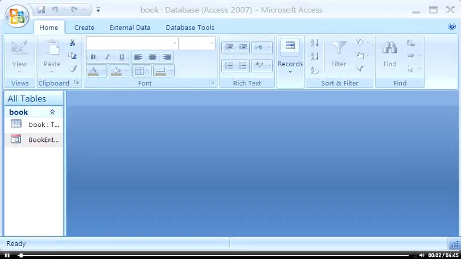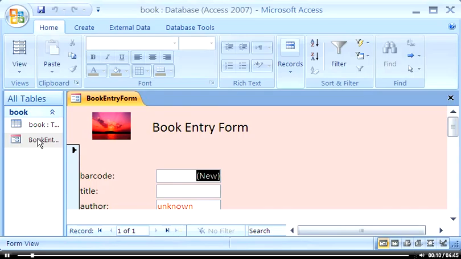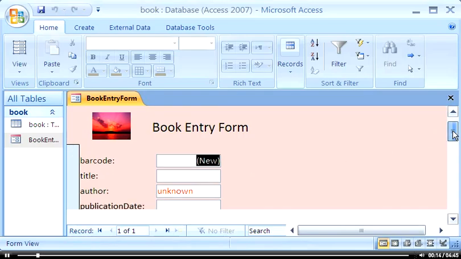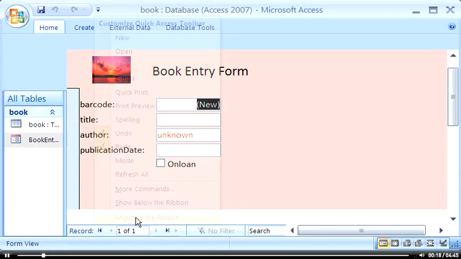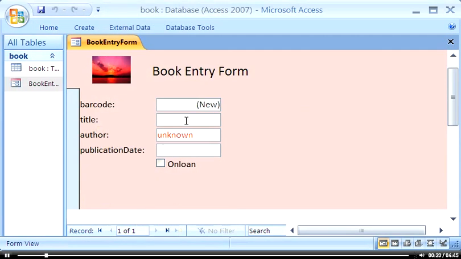Before we create queries, we want to add a couple more records in the book table. So we click on book entry form and start to add some other titles.